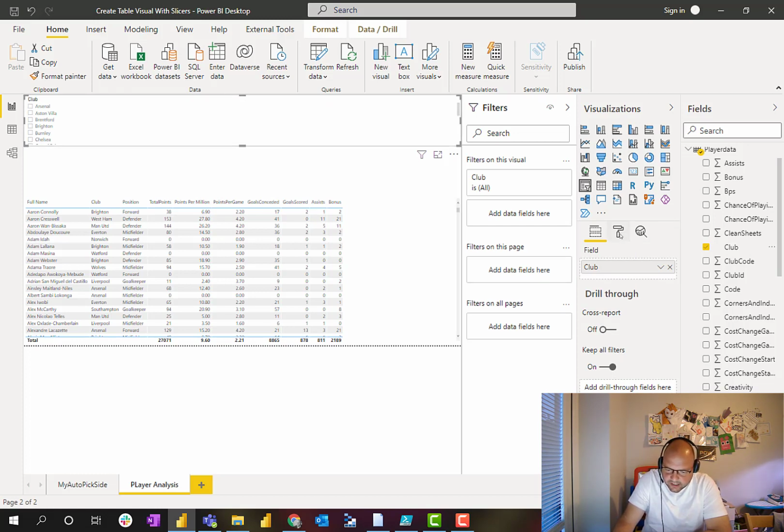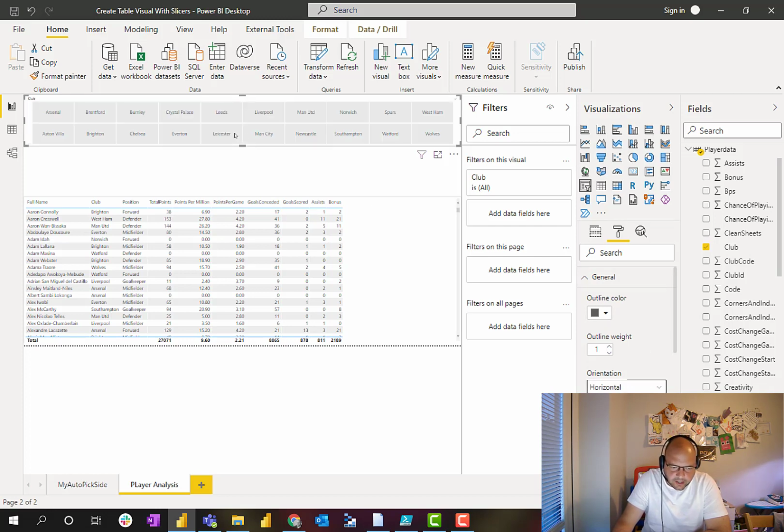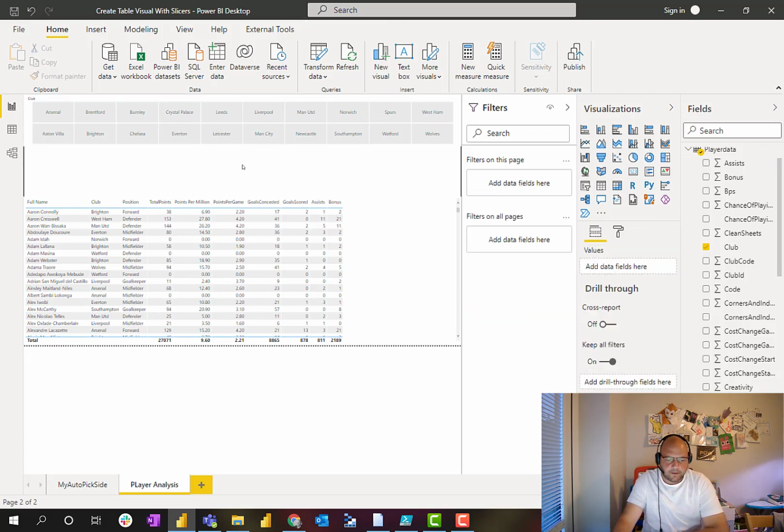So with the slicer selected, I'm going to hit the Format Painter tab. And then I'm going to go to the General section, and I'm going to change the orientation from vertical to horizontal. And look at that. It gives me the lovely 20 clubs with a nice set of buttons, which is fantastic and just what I want. So I'm going to click off that slicer.